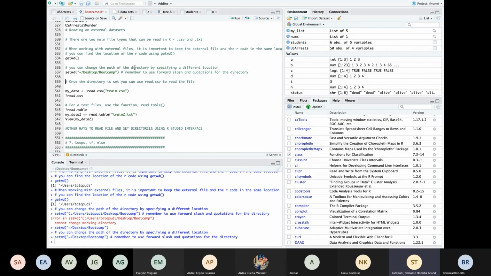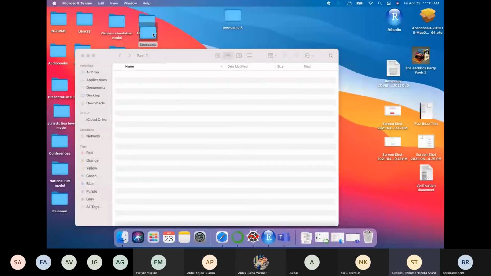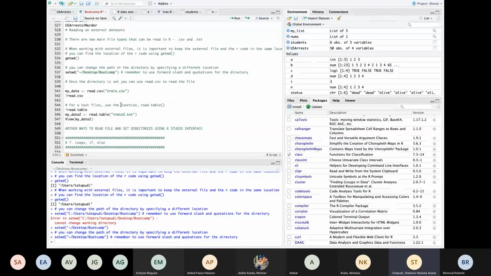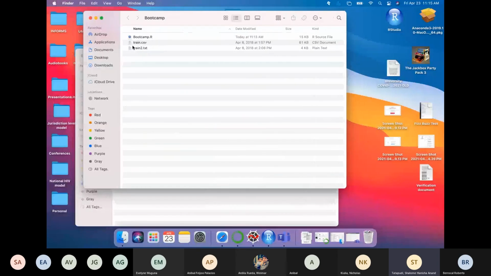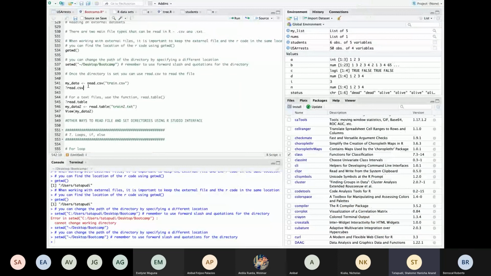So right now I've set my working directory as this folder right here. Okay. And I have two data sets, which are train.csv and train2.txt. And I can run them both right here. I just need to call them with read.csv. So I'm sorry for the confusion.